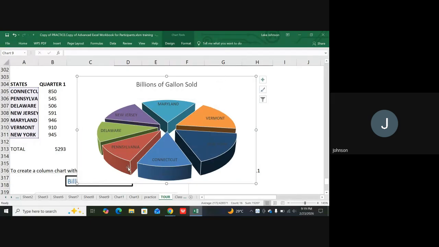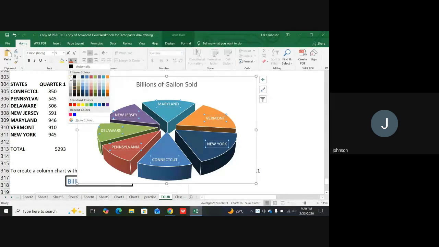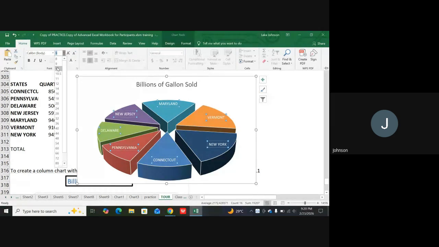Okay, so that is just it. Then let's try and change this color. Let's come to our home. From our home, let's check for these. Let's make it white. Okay, for instance, it is white. Then we also want to make it bigger than that.